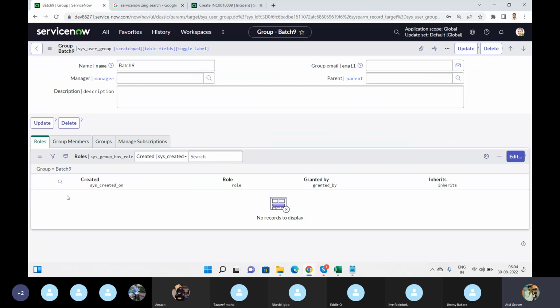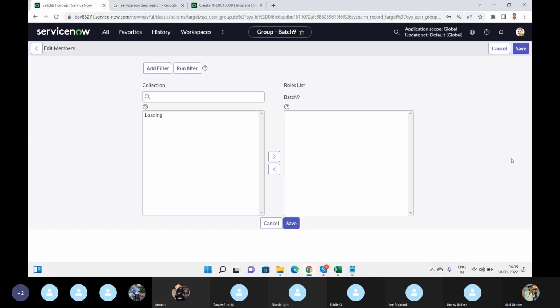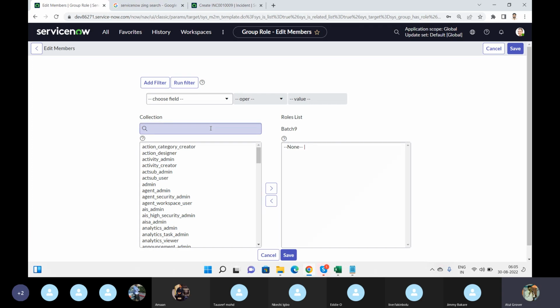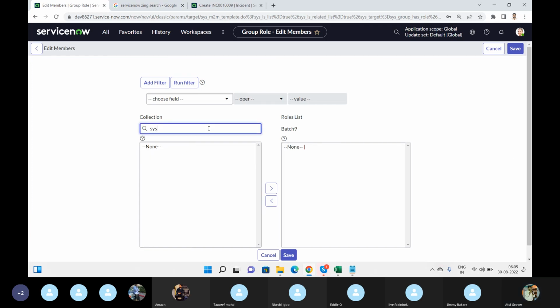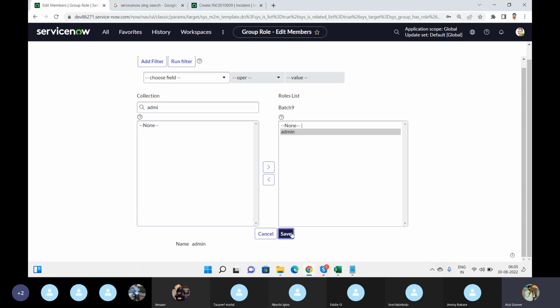But still this group doesn't have any role. So let's say, guys, I'm adding you in my WhatsApp group. Fine, but Atul, do we have any role in your group? No, I have to give a specific role to you guys. So let me go here. As I say, never ever give a role to an individual. Always give a role to a group. Click on edit, and here search for the admin role. This one, and save.